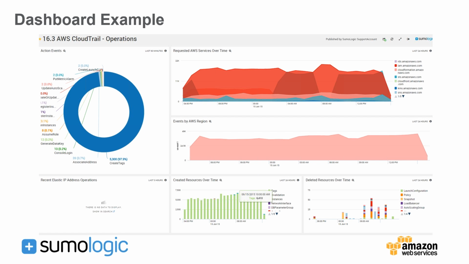This is an example of a dashboard. There are several dashboards that Sumo Logic gives you out of the box, and this particular one is one of their out-of-the-box ones. You can also create custom dashboards. The query I just showed you in the alert box on the last slide, each one of these sections of this dashboard is powered by a query in the background.